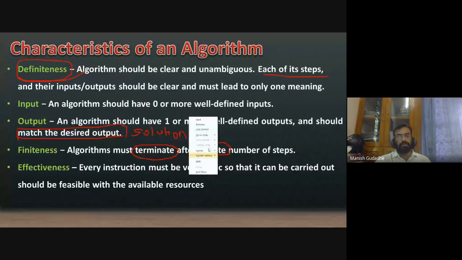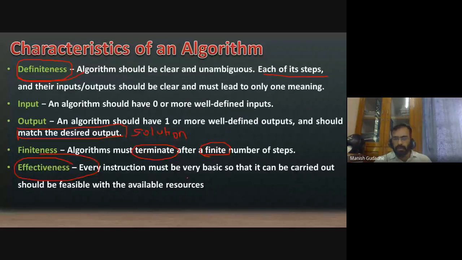Most importantly, effectiveness of the algorithm. Every instruction must be very basic so that it can be carried out, and it should be feasible with the available resources. Instructions should be very clear, very small, very basic, and should be feasible with the available resources. Whatever resources you have, it should match with that. It should not be out of the resources, or ask for any other resources which we are right now not having.